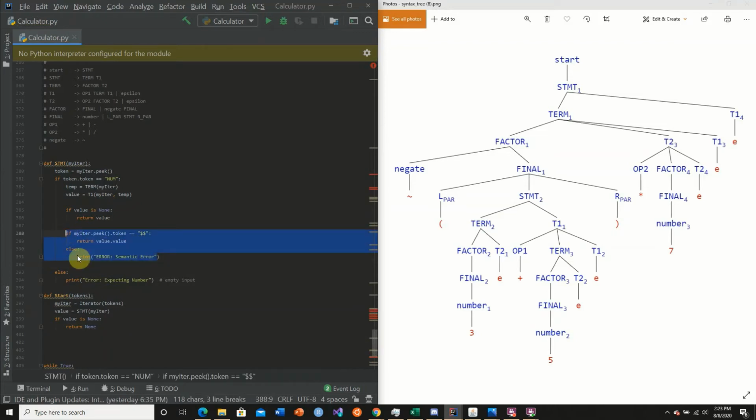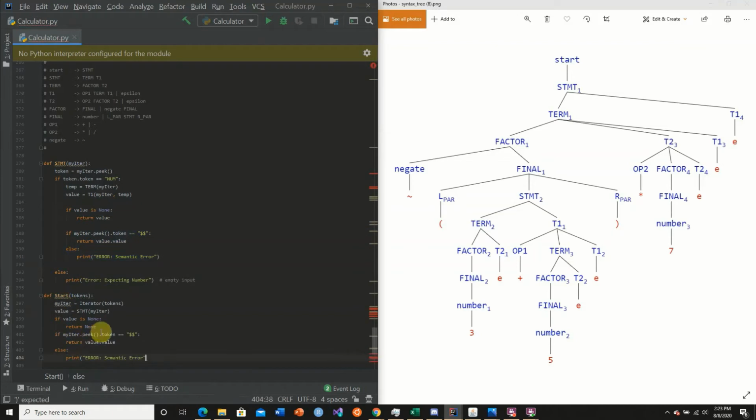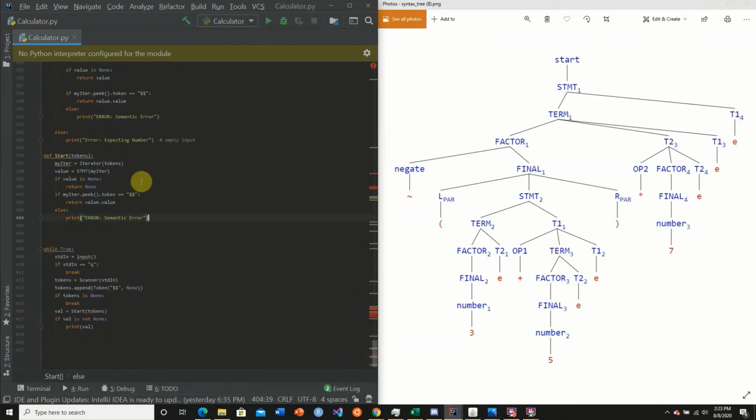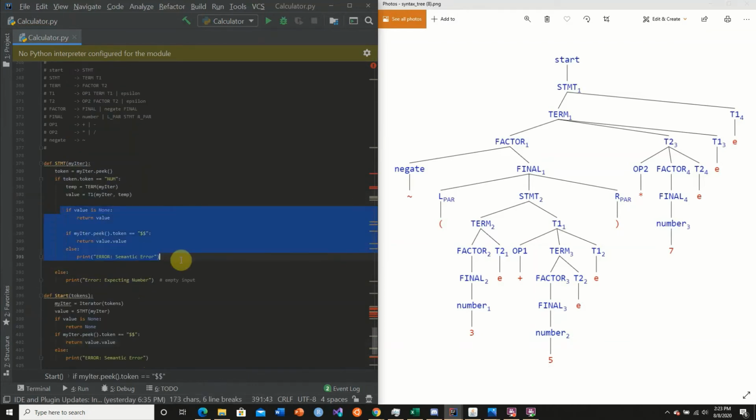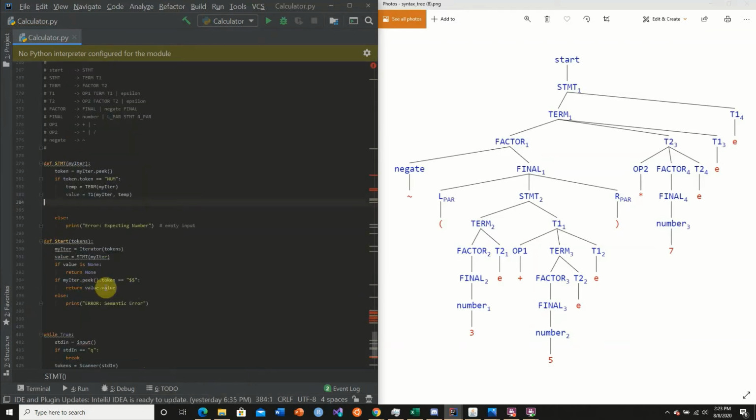So here we're going to take this, we're going to place it into start. Did we reach the end of the list as the last $ sign token? If we did, then we return the value. If not, then some kind of error occurred.